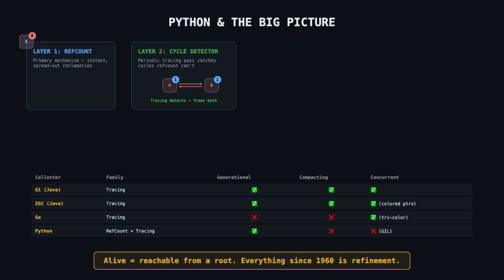But under all of it is McCarthy's original 1960 insight: unchanged. An object is alive if you can reach it from a root. Everything since then, concurrency, generations, colored pointers, is an engineering refinement of that one idea.